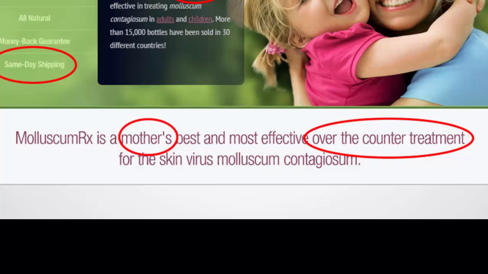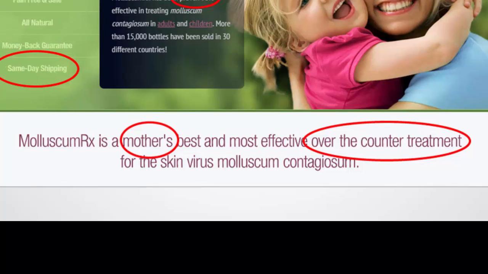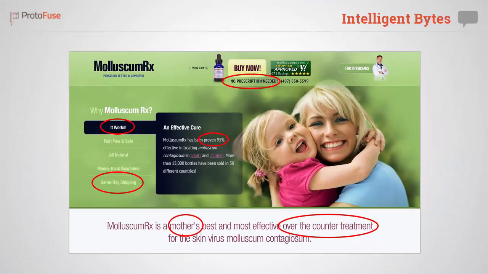Over the counter, mother's best and most effective. So these copy choices resonate with mothers. It helps build trust. It influences the buying process. And Molluscum RX put in the hard work to understand their buyer persona before they design their site. And because of this, they've had a 20% increase in sales year after year.